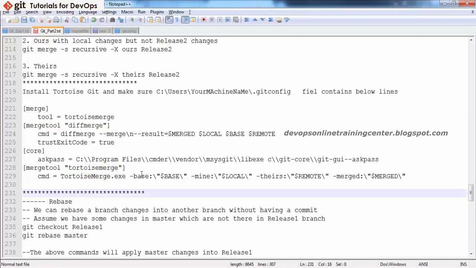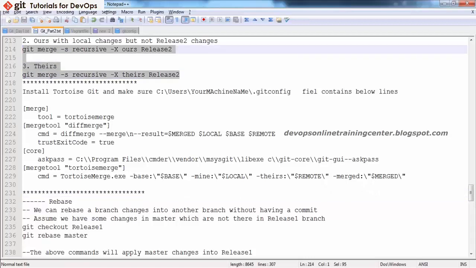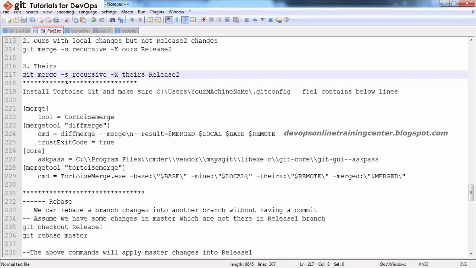How do you merge? The same merging can be done with the command line even, like merge recursive, ours, theirs. It's tough to understand, so I put the commands. If you want, I can try it out. But I don't see anyone using commands to do the merging. They go for the UI only because it's the best way to merge it.